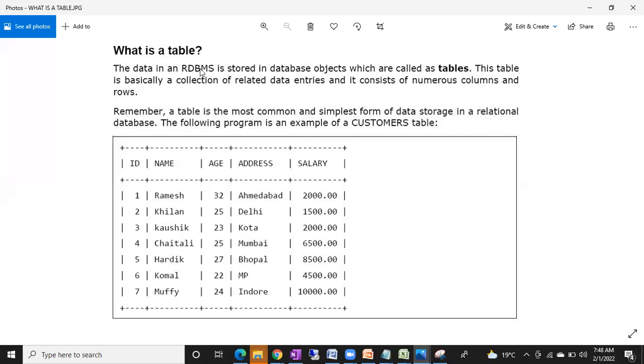The data in an RDBMS is stored in database objects, guys. Remember, database object. Everything we can call as database objects only in SQL Server. Your tables are objects. On tables we can create a lot of things. We can create indexes, we can create statistics. These are all objects only, guys. Views, everything we can call an object. That's a professional way of calling.